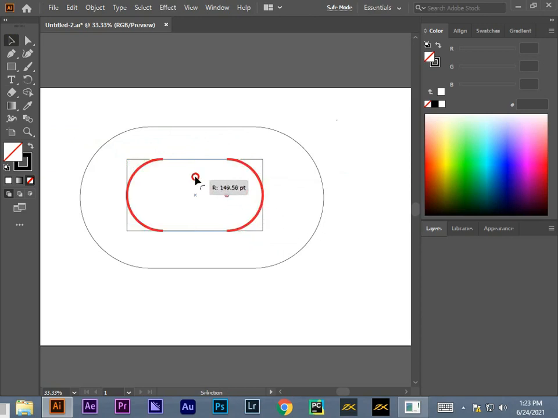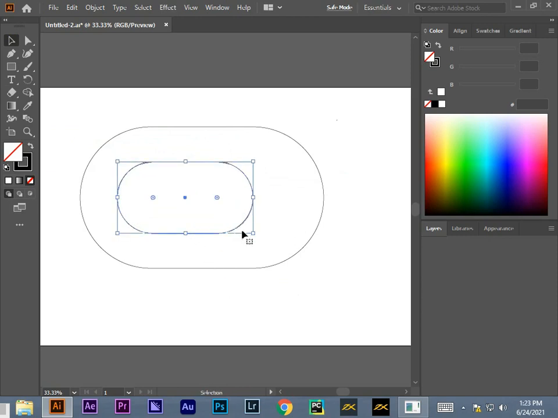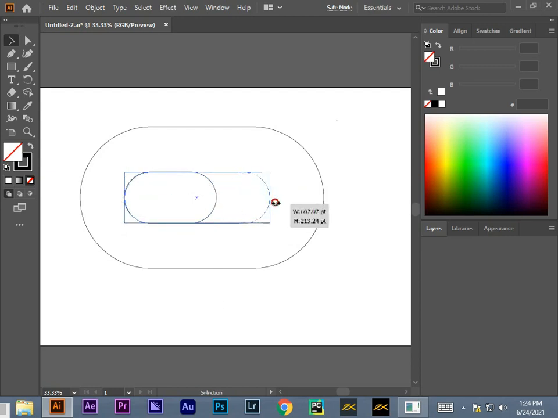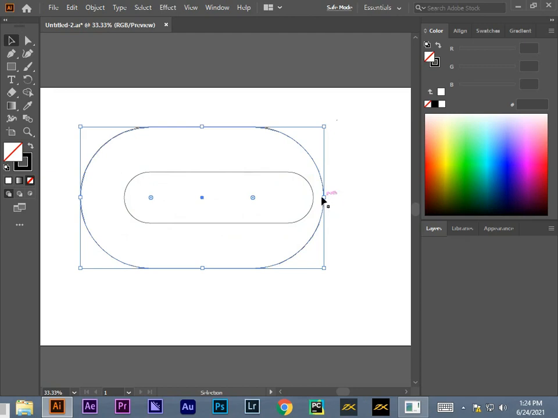Same process with this. Is it good? I think make it big, something like so. Yes, it's looking good. Increase the width.